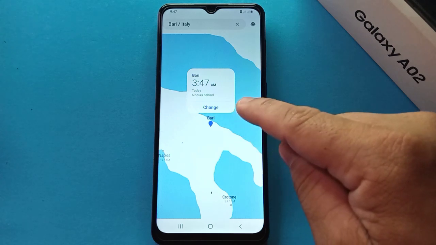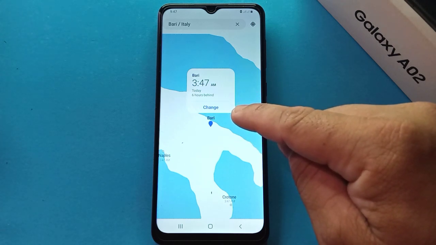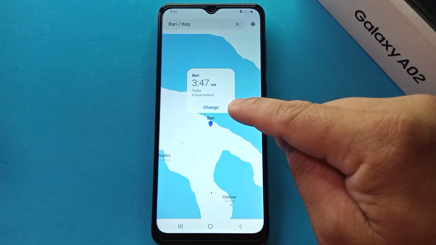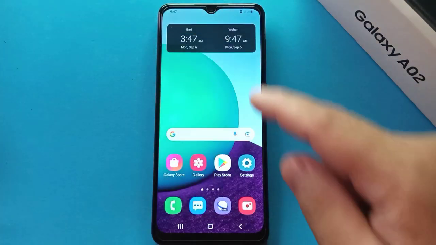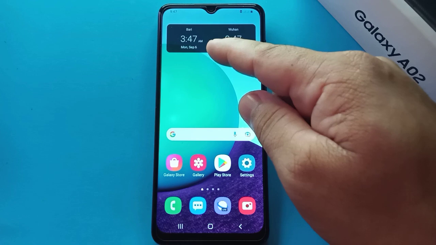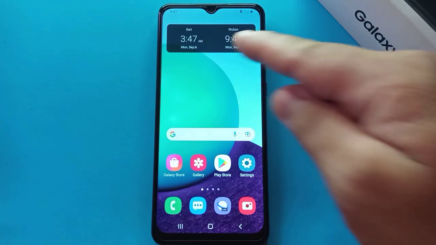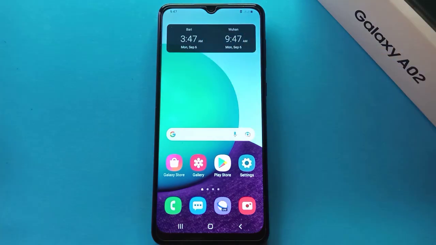Now you can see the pop-up and the change button on this pop-up. All you have to do is click the change button to change the Manila world clock into Bari, Italy. That's it, and we have successfully changed the world clock time on the dual clock widget in your Samsung Galaxy A02.